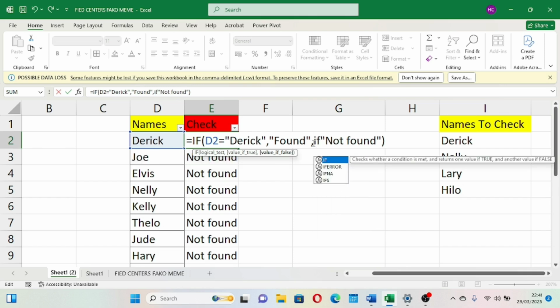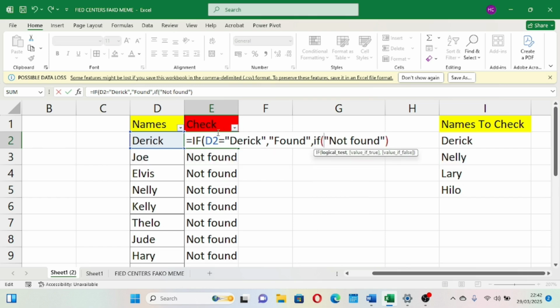and I say IF, also open bracket. If they come to this very cell again, because I'll be referencing and going down, and it equals Nelly, in quotes because we are writing a statement. Close my quote. Then I want to see also found. You can put anything there, guys. If not, then not found.